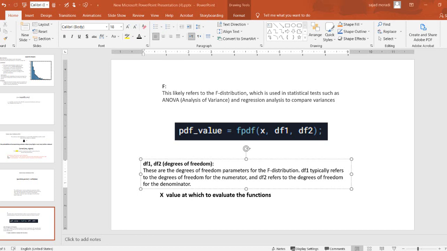Welcome to my video, which focuses on education of the MATLAB code for a statistical method. In this video, I try to introduce the F function. F is known as the F distribution, which is used in statistical tests such as the ANOVA. ANOVA is the short version of analysis of variance and regression analysis to compare variance.